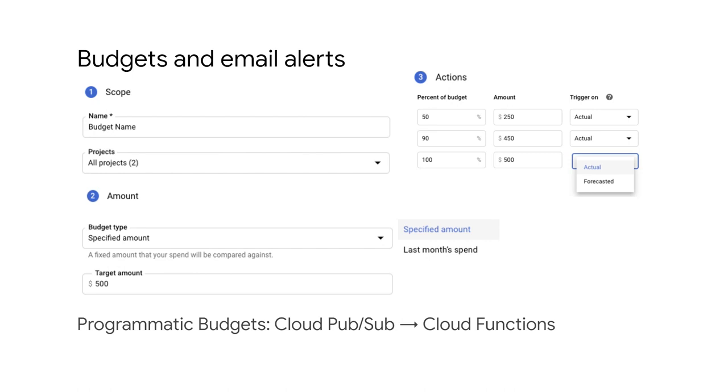You can even choose to send an alert when the spend is forecasted to exceed the percent of the budget amount by the end of the budget period. In addition to receiving an email, you can use Cloud PubSub notifications to programmatically receive spend updates about this budget. You could even create a cloud function that listens to the PubSub topic to automate cost management. For an example of programmatic budget notifications, see the links section of this video.